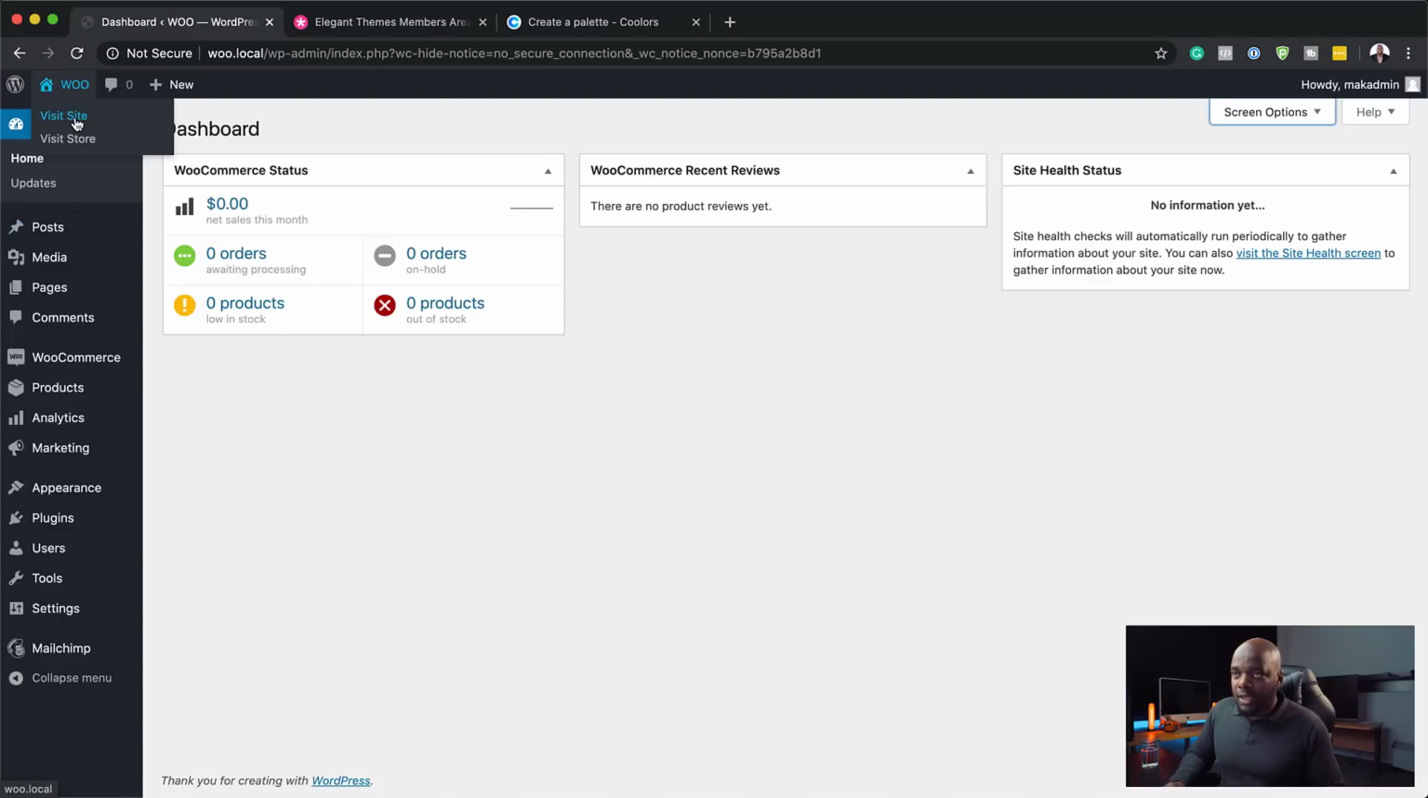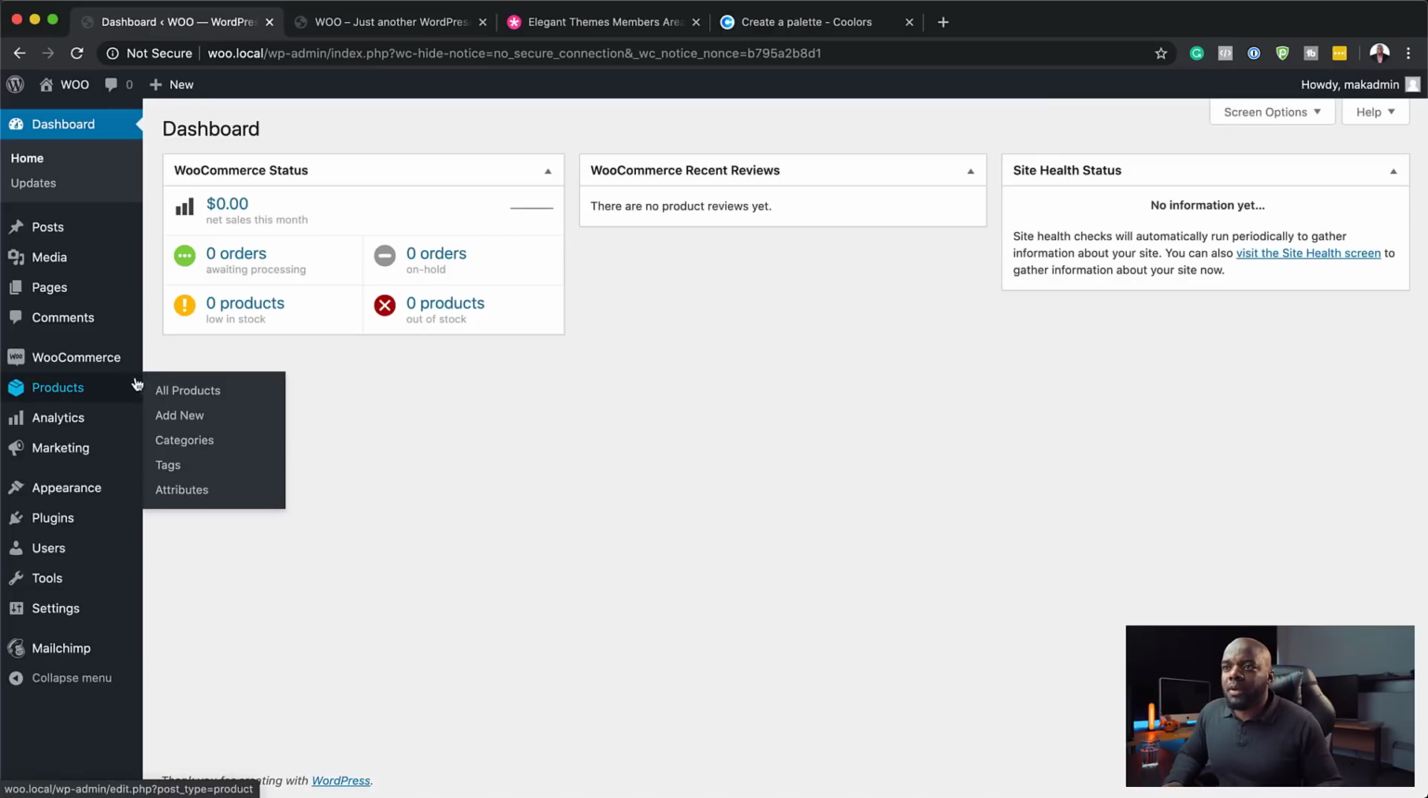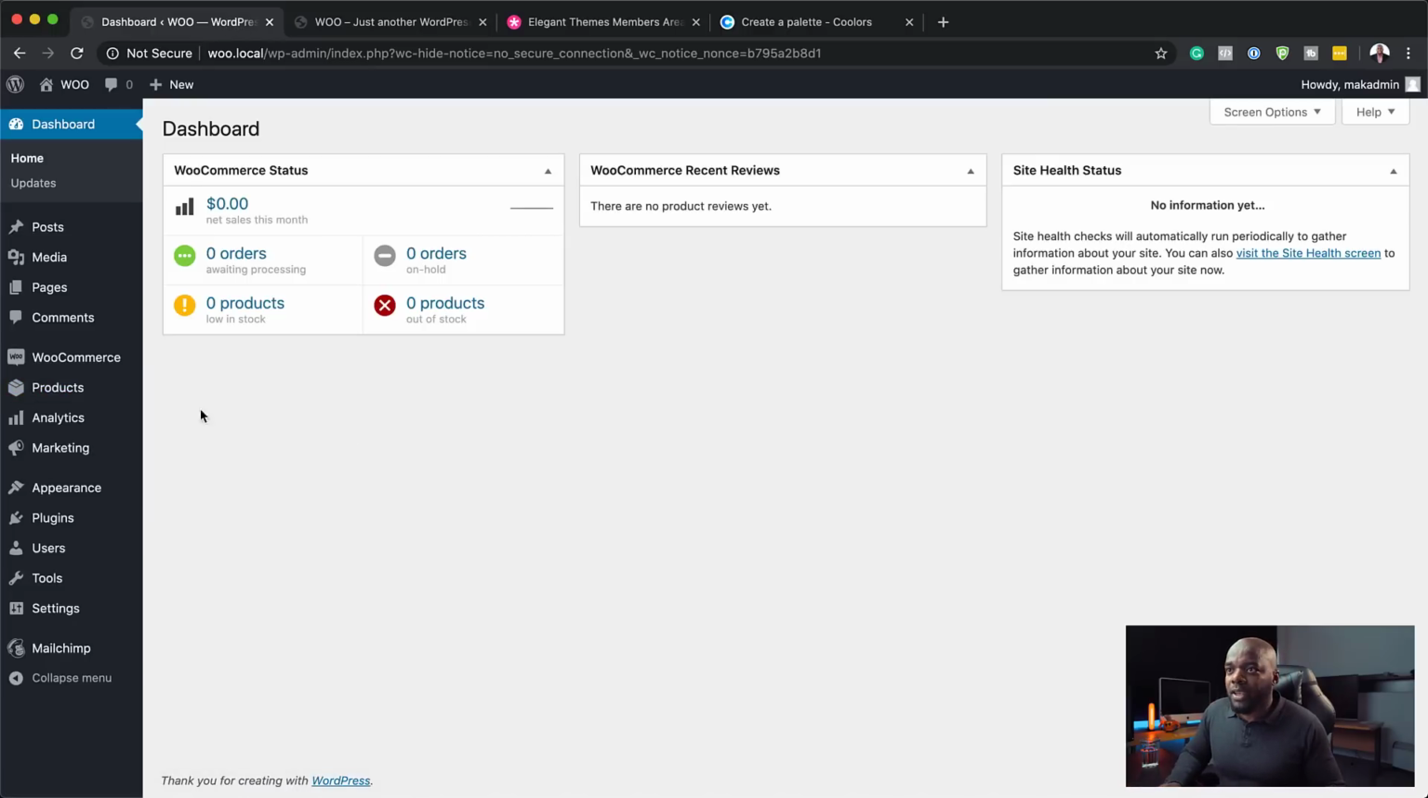So I'm going to come over here, click on visit site, but I'm going to open this in a new tab. So now you can see here we have the cart, the checkout, my account, sample page, and shop. Now, these are the links that were automatically added when I set up WooCommerce. So what we need to do is to go in and set our pages now.